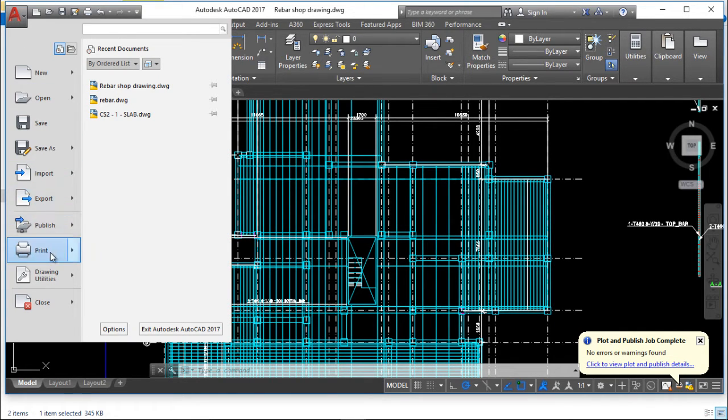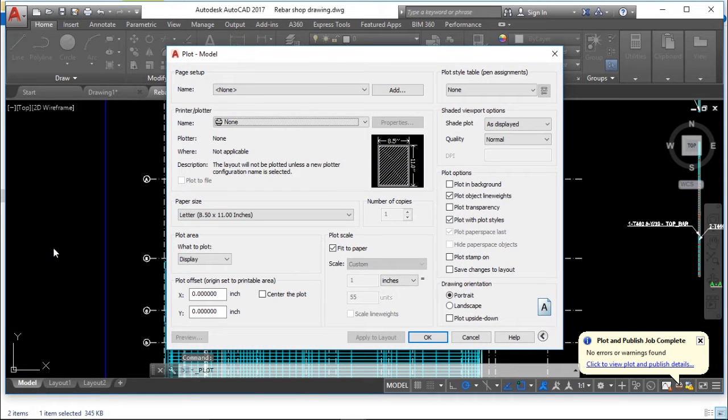I'll come down to print. This plot model dialog box will come up in AutoCAD, not now in TEKLA structure. Come here and click none. Or if you had previously made a printout of the same specifications that you require at the moment, you can click that previous plot. I did that previously, but I don't want to do that because I'm showing this to you. Now I'll pick none.